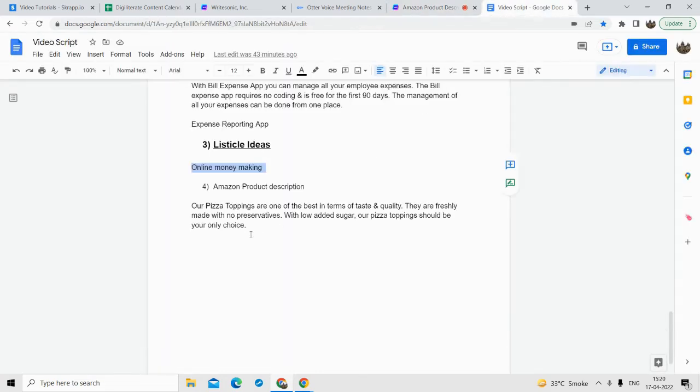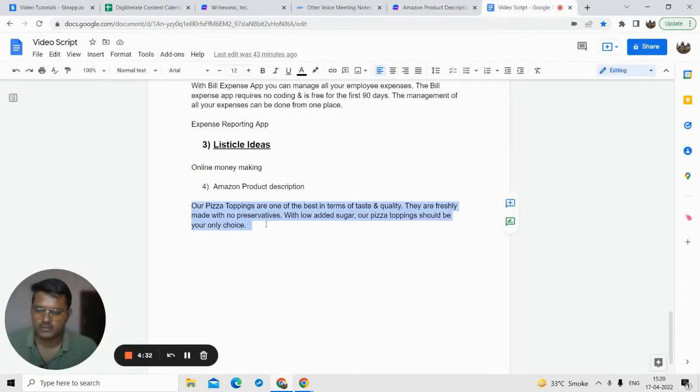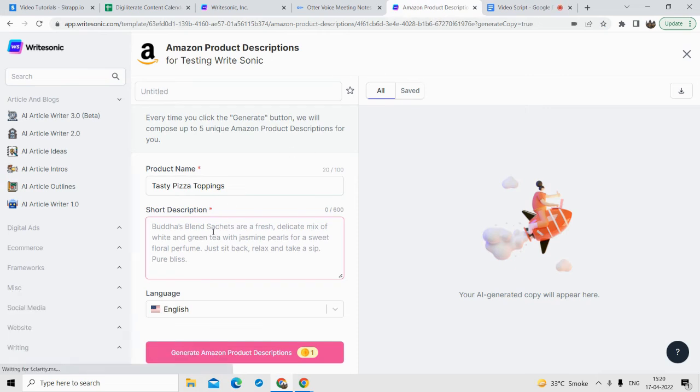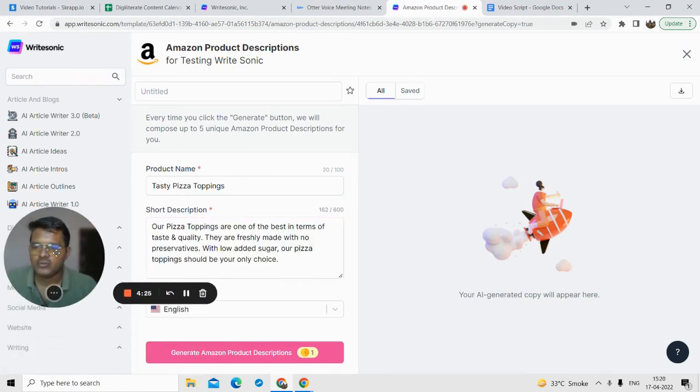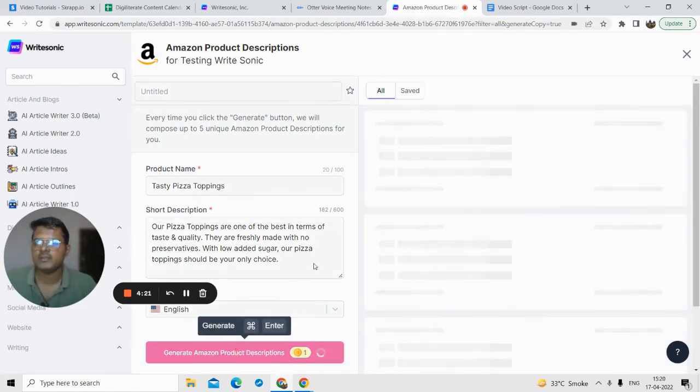So I will just copy this short description from here. So I just wrote anything, so don't worry about the copywriting skills. They are very poor. So yeah, that's why we are using this software, right? So just click on this and it will take one credit and it will generate a product description for you if you're selling anything on your Amazon or any e-commerce website.